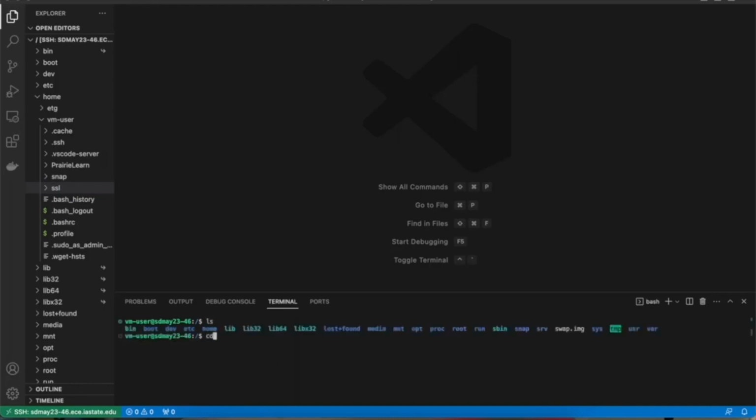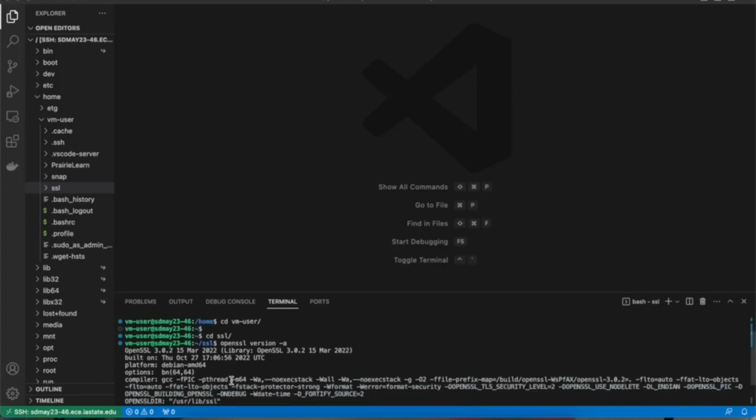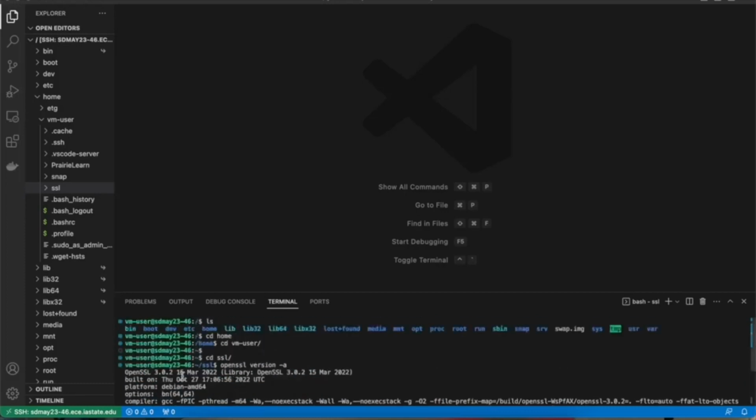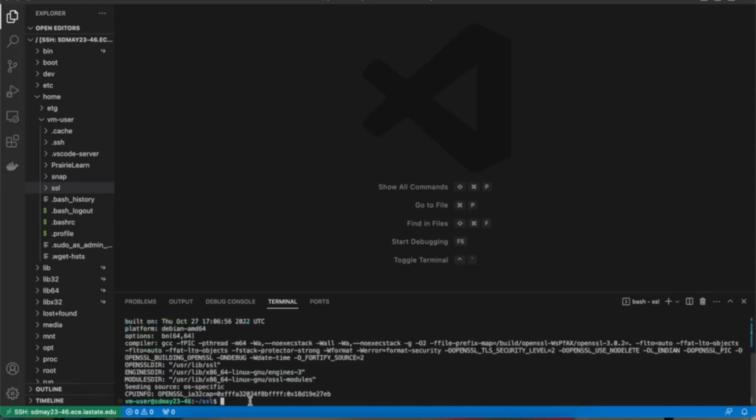So what we need to do is cd into the folder we just created. Alright, now that we're here, the command we're going to be running uses OpenSSL. I believe it comes already installed on any Ubuntu server. We're going to be using OpenSSL to request a new certificate and generate a new private key.